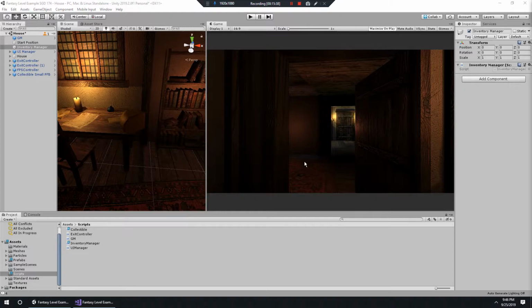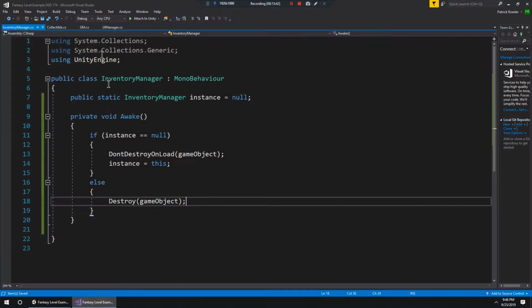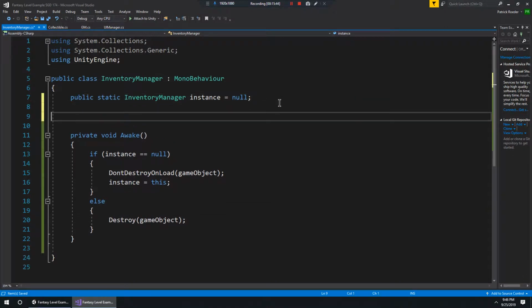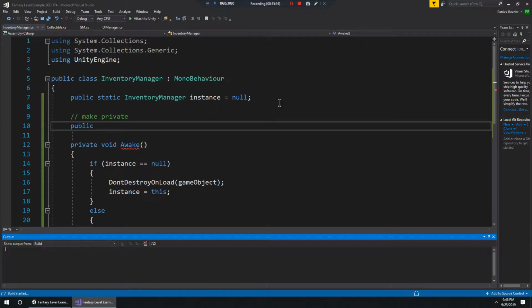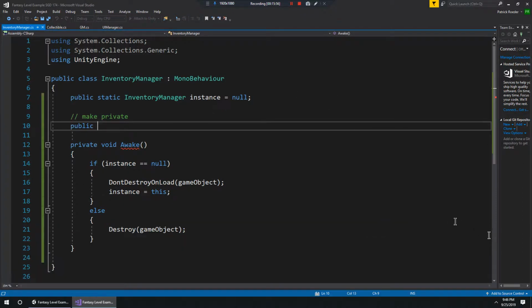Next, we're going to keep track of how many collectibles we'll collect through our scene, through our inventory manager. So what we're going to do for that is we're going to make our first variable. I'm going to make it public for debugging purposes. I can go back and make it private. In fact, I might make a note, make private right there. So we'll call this a, let's get rid of that. I don't know what happened there. Public int.